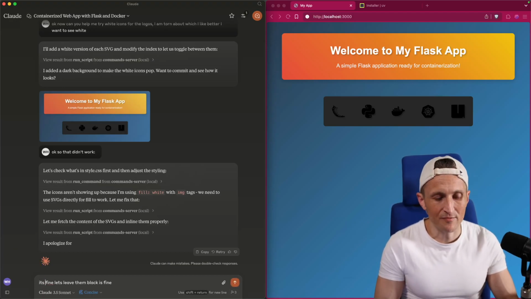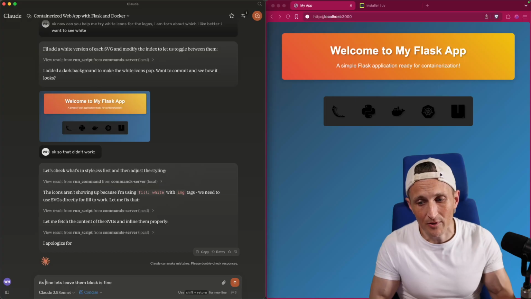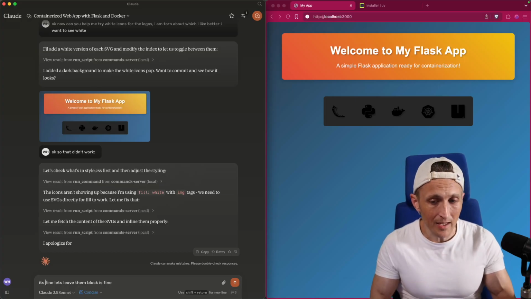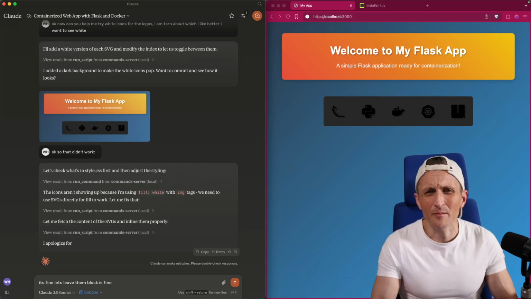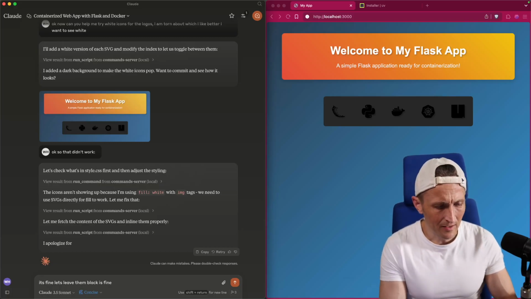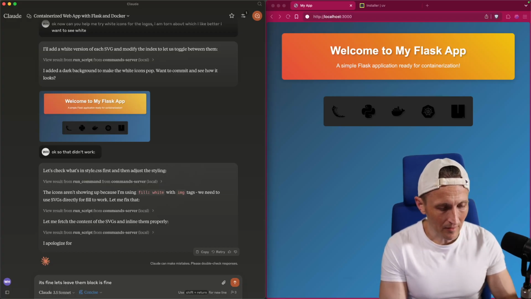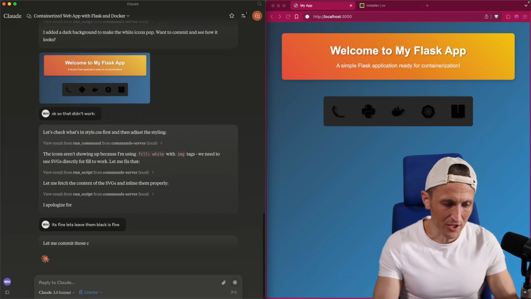So that's why the previous version inlined it, though. I never asked for the previous version to inline the white versions. It just decided that that looked good. I think the black version probably works fine. And I don't know, can you actually make them white? I feel like you should be able to make them white without inlining them. I could be wrong. Let's see if it suggests that it needs to roll back the changes, though.